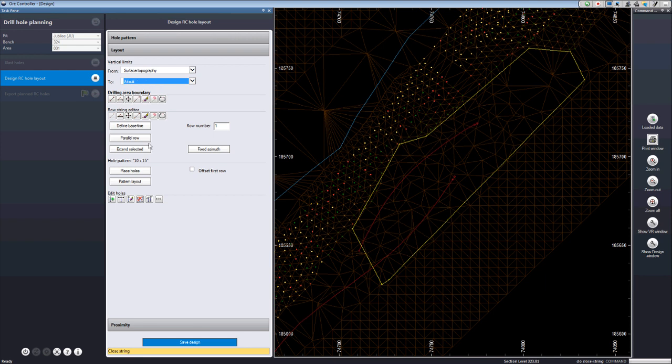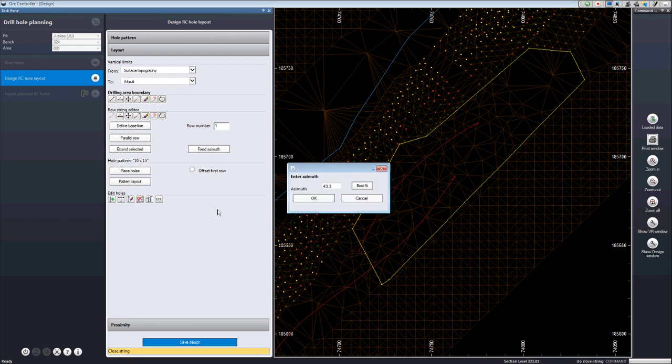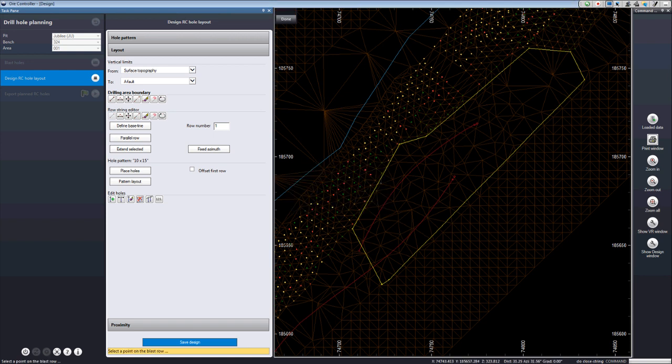I now need to specify a direction for the drill hole rows, and there's a number of ways of doing that and a set of string editing tools that I can use, but I'm just going to use this button which specifies a fixed azimuth, and I'm going to specify that the first line of holes will run along here like this.